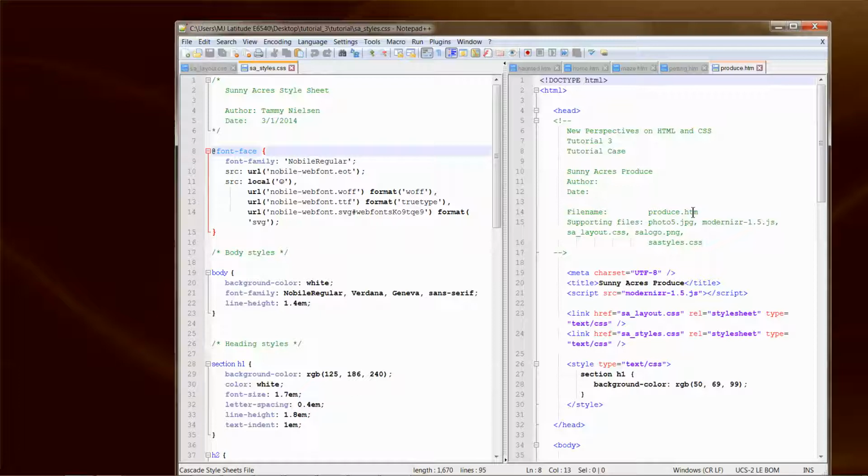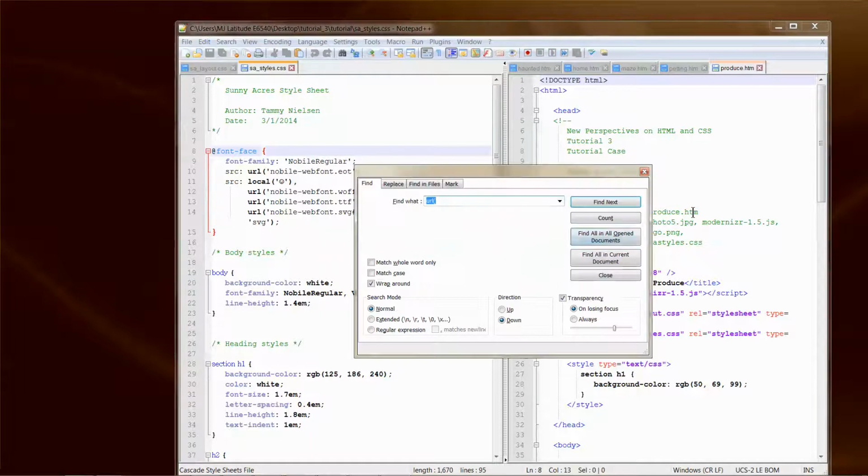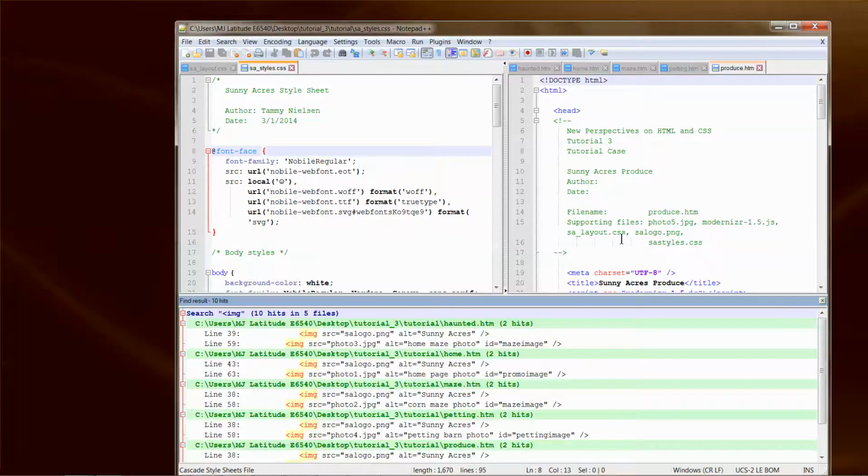Okay, so first I'm going to work with the HTML files. I'm going to do Control F for find. And if you recall, the image tag starts like that: chevron, IMG, right? And so I want to find them in all open documents because I want to get through this quickly. So I'm going to say find all in all open documents. It gives me this lovely little list.